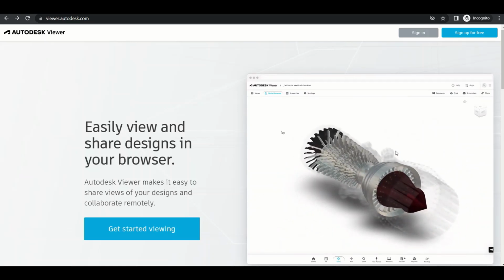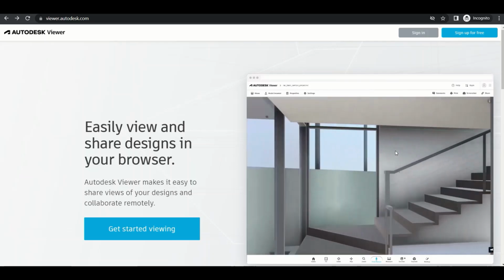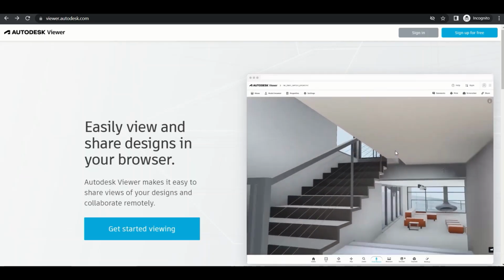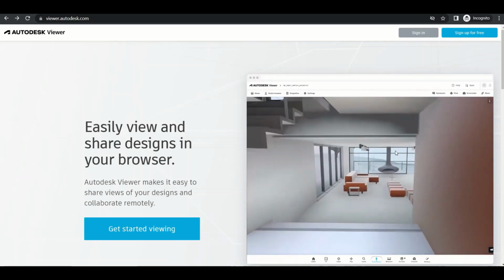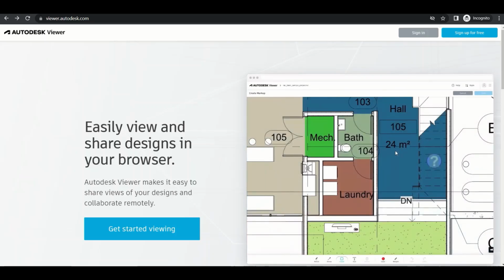If you are a Revit guy, there are chances that you will not have Civil 3D or Inventor in your system, or maybe you are a client or vendor who has no software in your system. In that scenario, Autodesk Viewer will help you to view the files, to give comments on the file, or to share the file with other persons as well.